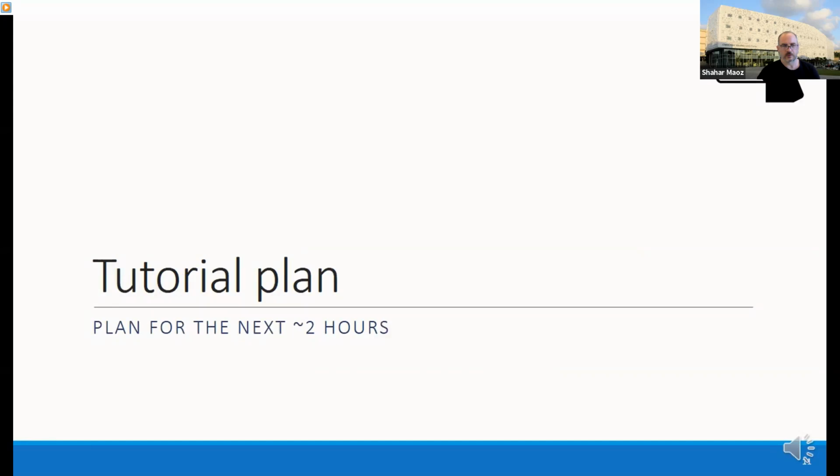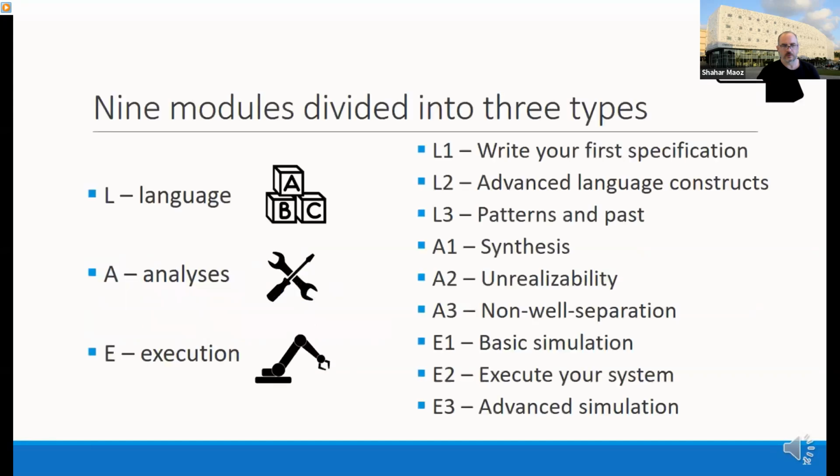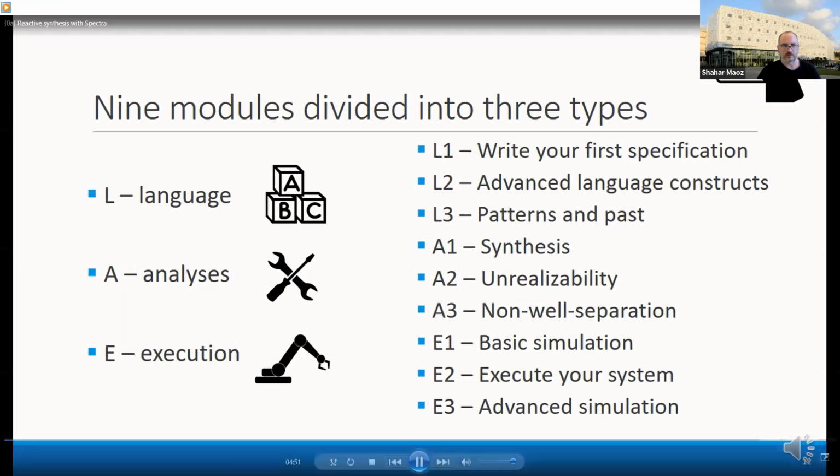So here's the plan for the next 2 hours or so. We have pre-recorded 9 short modules divided into 3 types: language, analysis, and execution. Each module is about 10 minutes long and ends with a short suggested exercise.